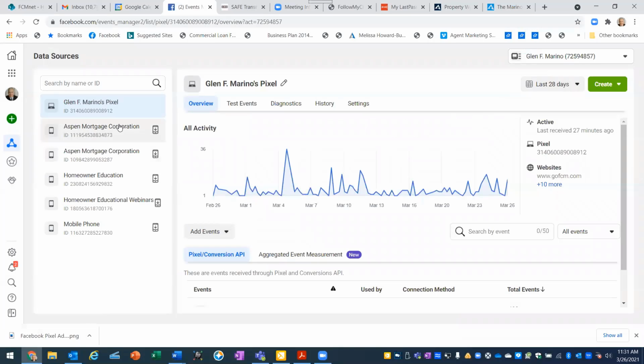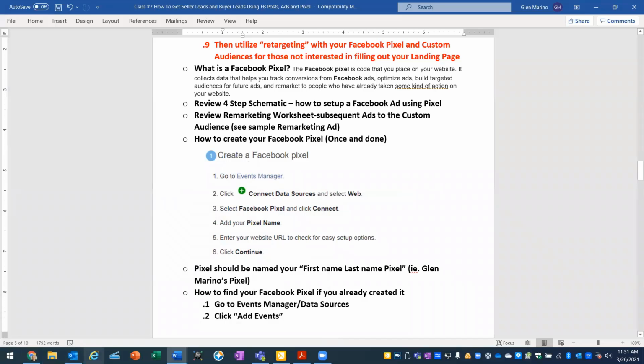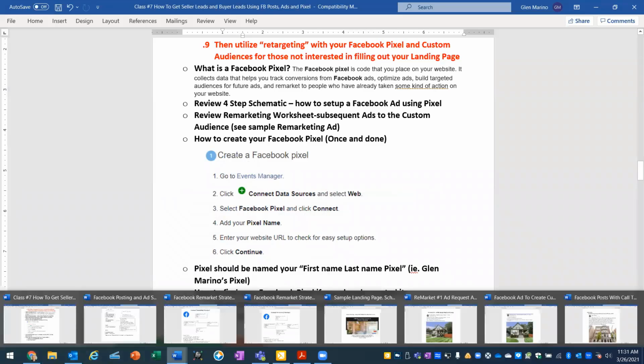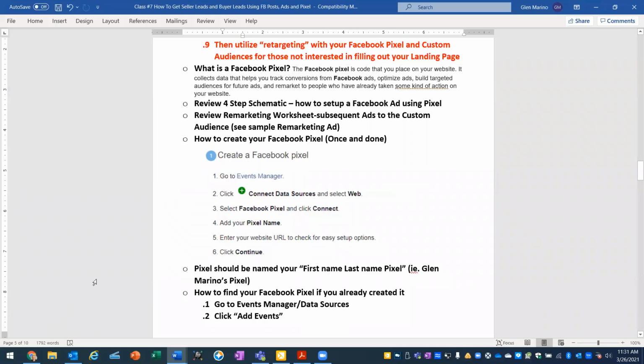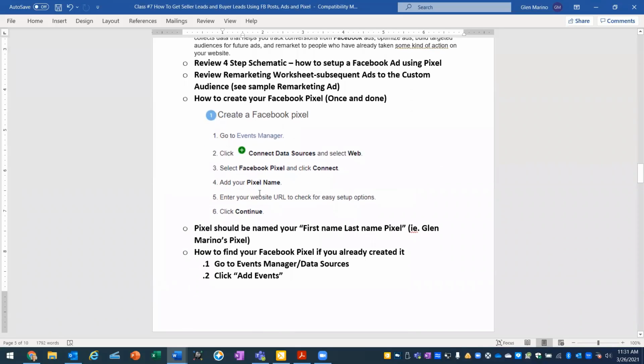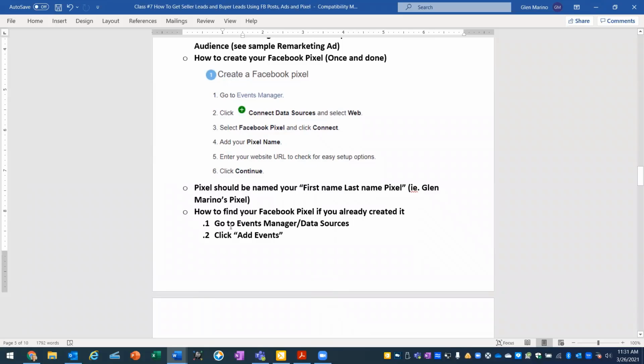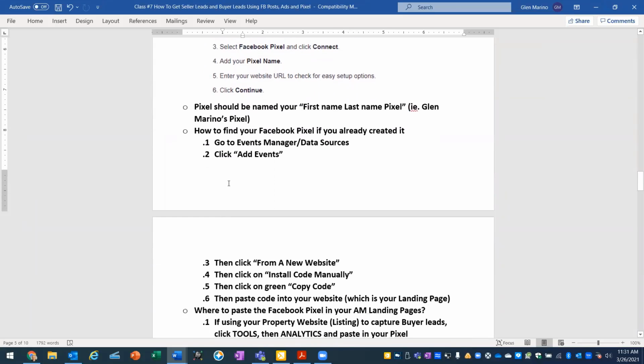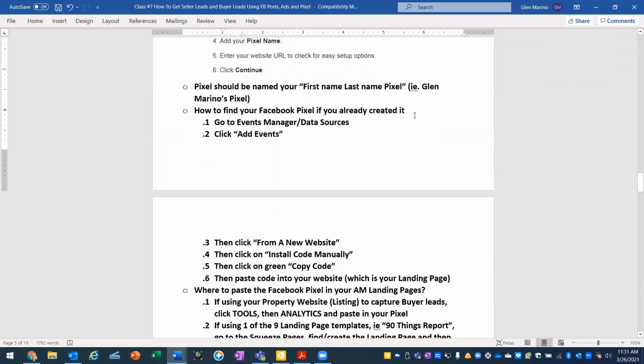Then let's go back over here to the agenda. Again, we talked about naming the pixel. Now, let's find the pixel if you've already created it. Well, that's me, and that's going to be you on every subsequent one. Once you create it, it's one and done, by the way. You never have to create it again. So it's create your pixel and you're done.